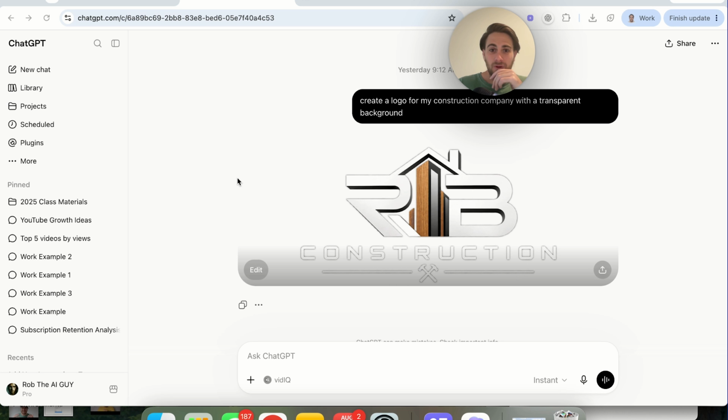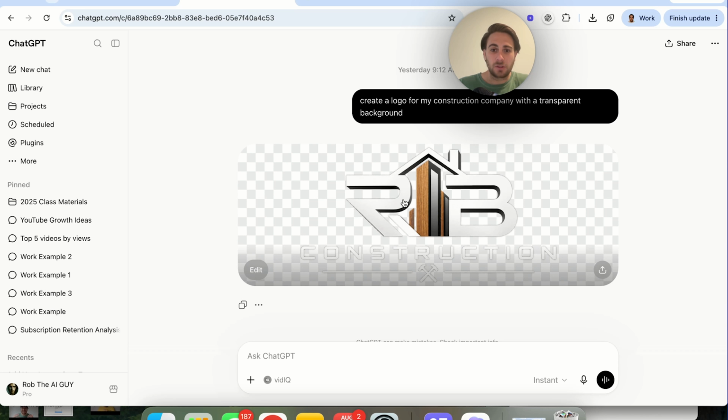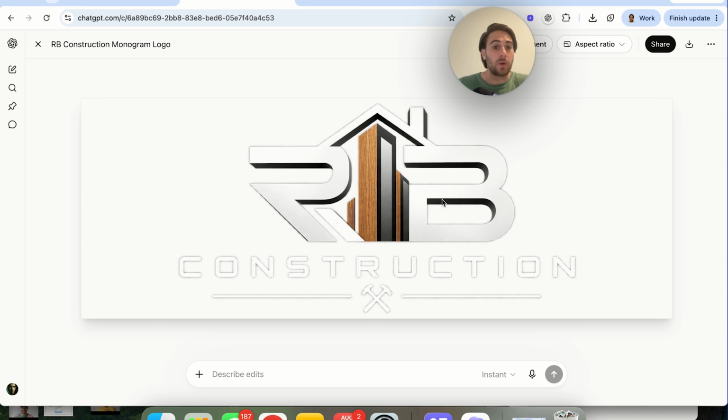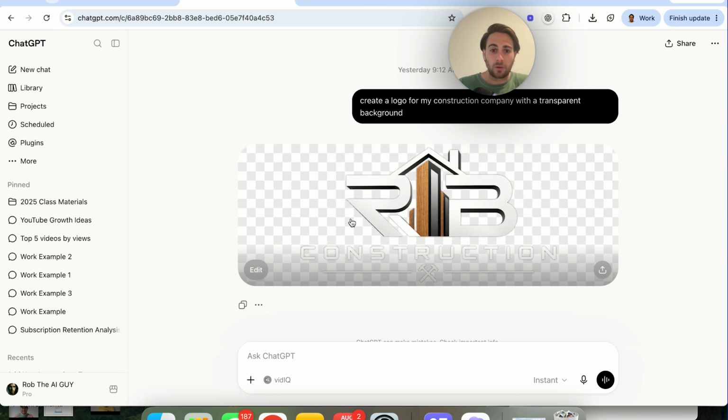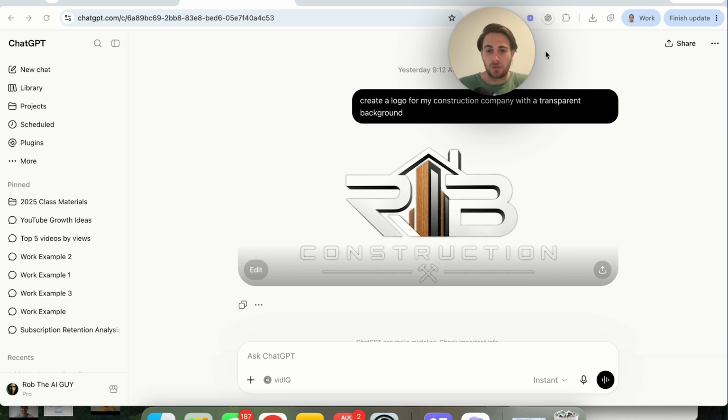Now, the next thing that we need to talk about is we can now create logos with transparent backgrounds. So let's say that we come over here and say something like, create a logo for my construction company with a transparent background. We can now see this has a transparent background. If we actually click into it, we won't see that. We'll just see the blank background. But if we come back out here, we're going to see once again that this now has a transparent background.